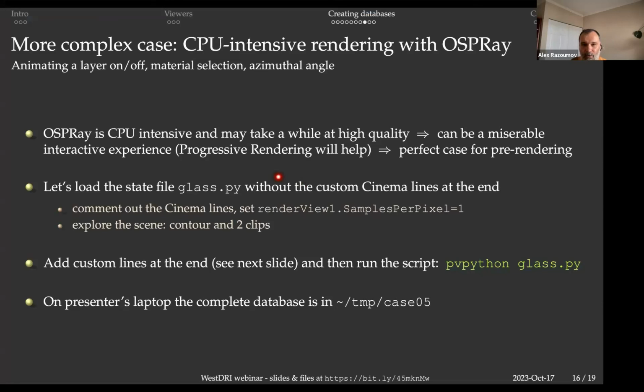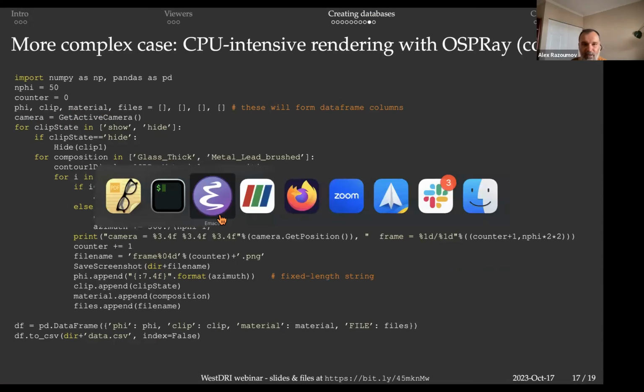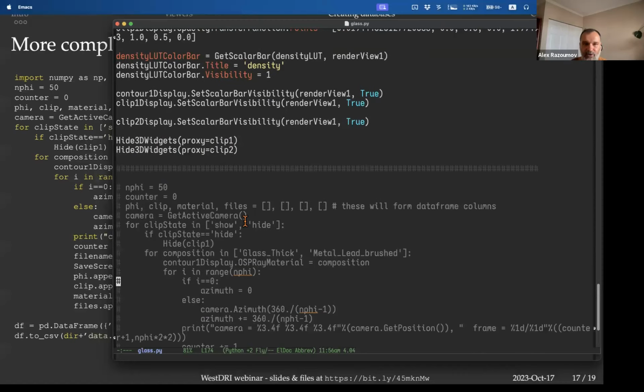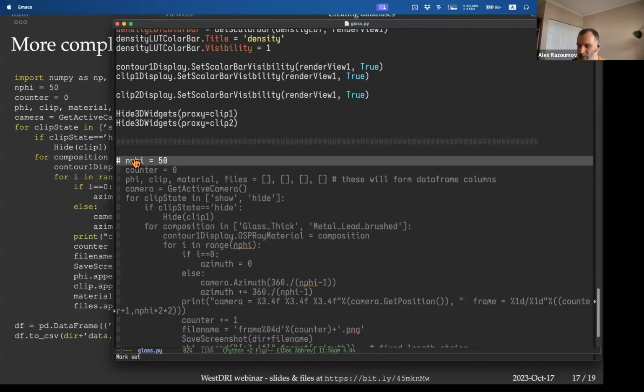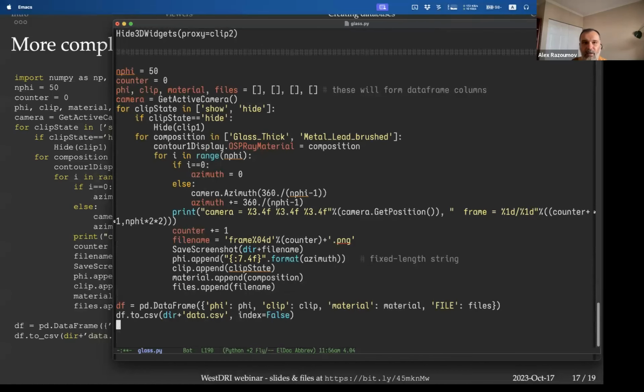So what I do here is, with the visualization that you just saw, I just save it as a Python state file, and then at the end of this file, I append the following script. So here we have 3 variables. We're animating in phi, in the clip on and off, and then in the selection of material. And then I have 3 nested loops, right? So here you see that if I go to my Python script, I just uncomment this script, and then I run it. But of course, there are lots of combinations, right?